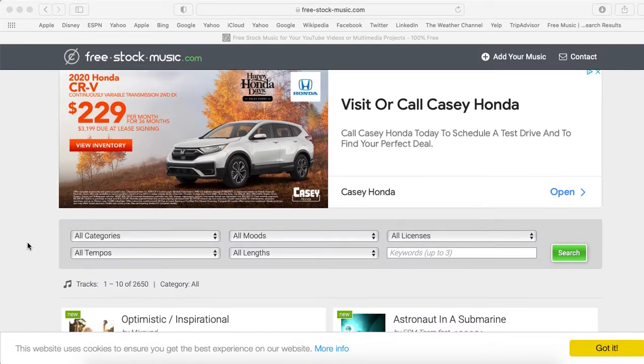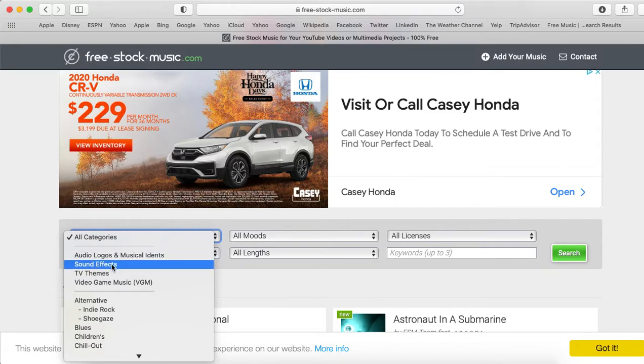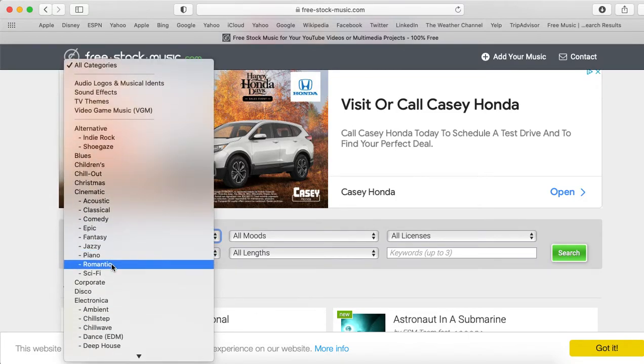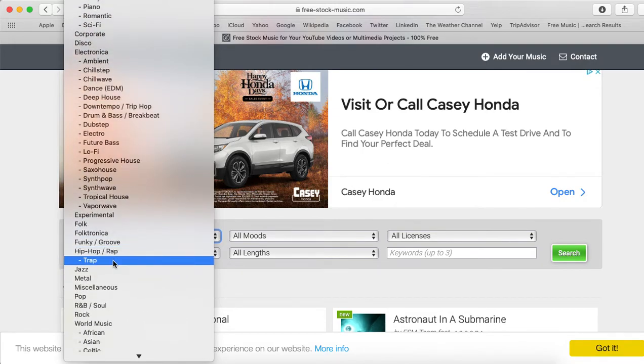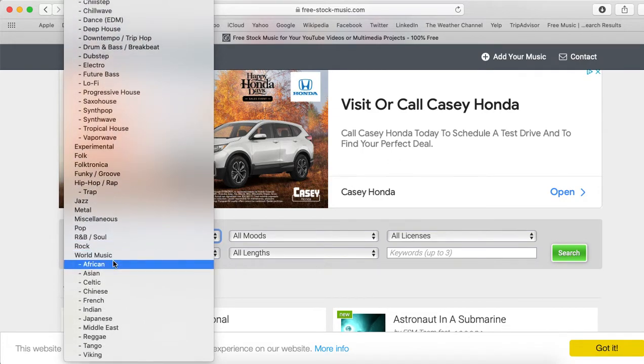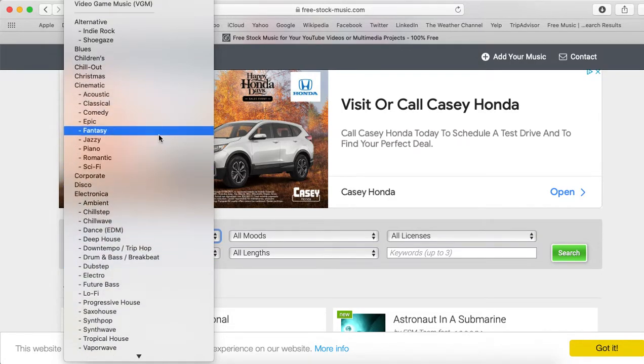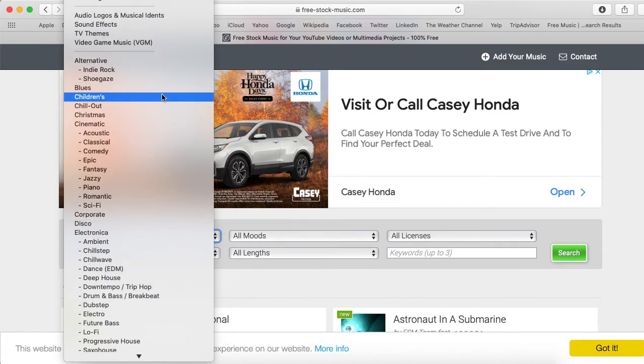Depending on what the subject is for the content of the video, I go to the all categories section and watch that drop down and go through all of the different choices of types of music that they have. They have a lot. There's no shortage of great choices. I like going to the children's section.